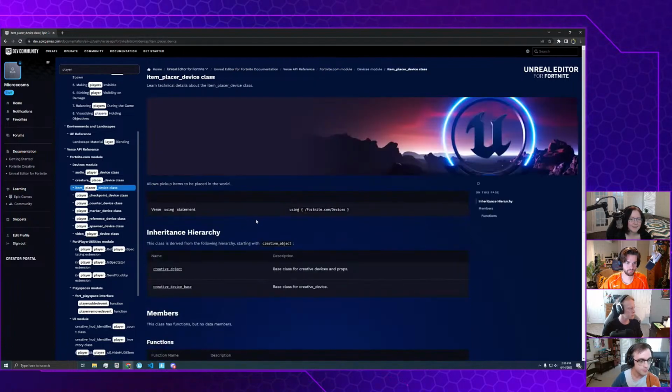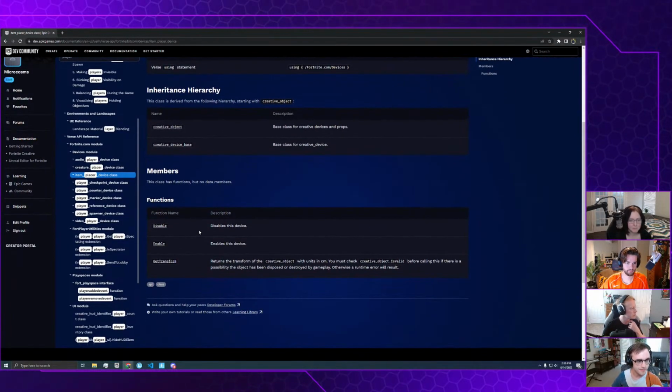Let's look at the item placer device. So here are some functions that you can access from Verse for this random item placer device. It's got disable, enable, and get transform. This applies to any device. You can go and look it up in the API and see the list of functions and events that you can subscribe to and listen to.